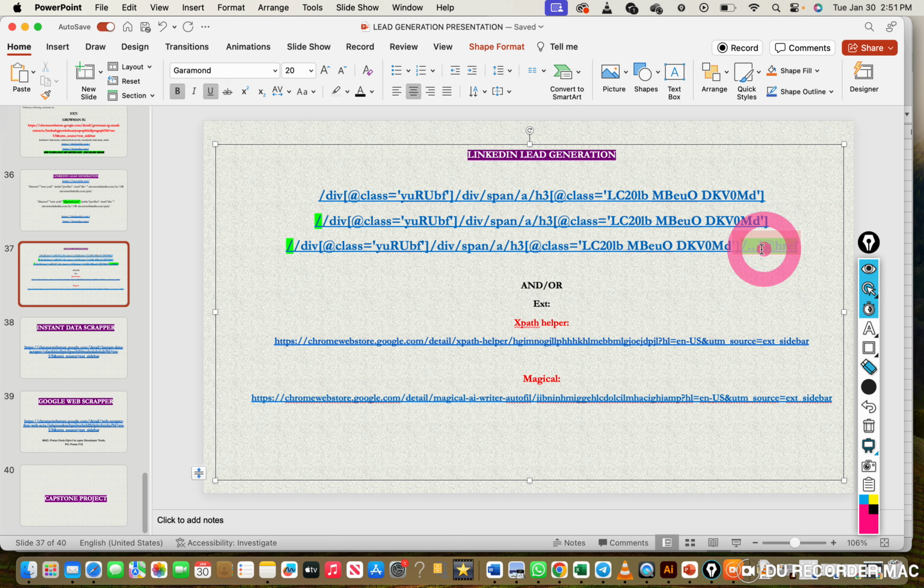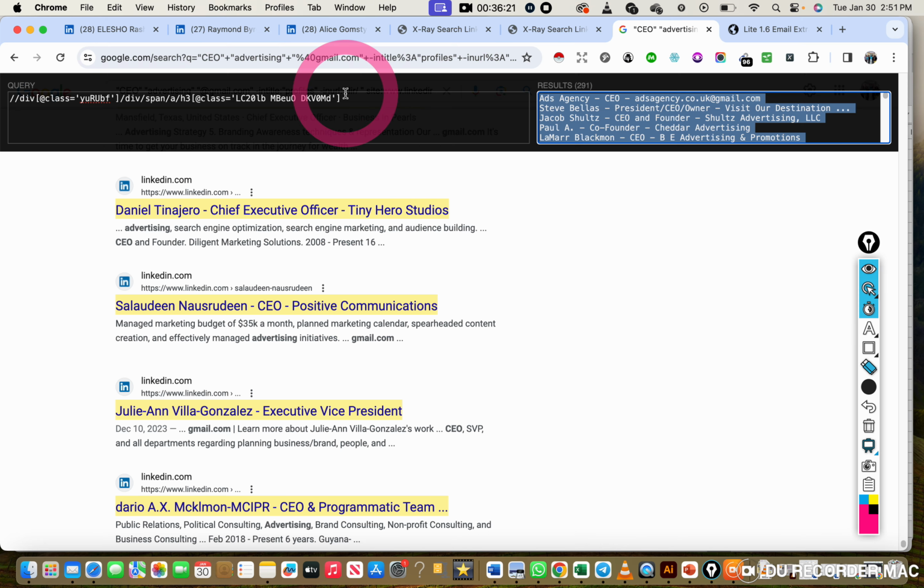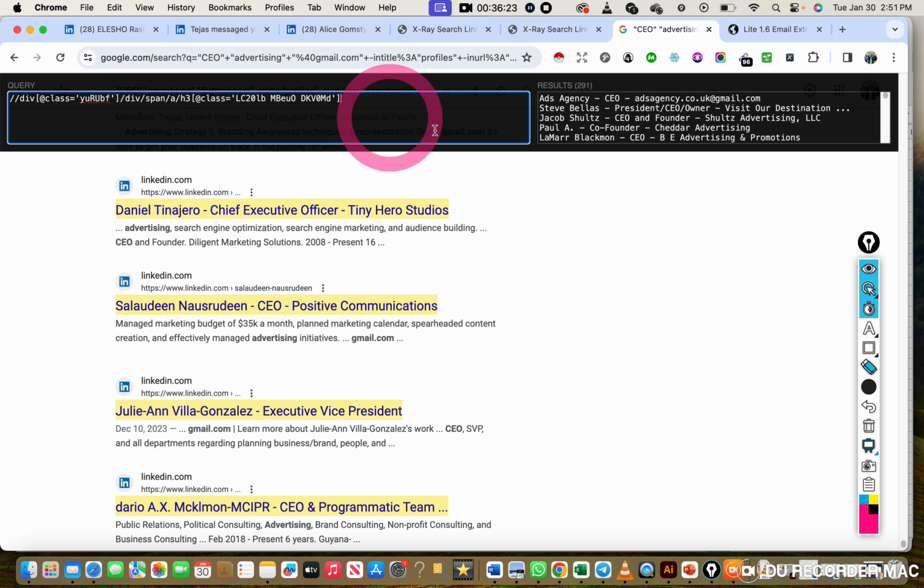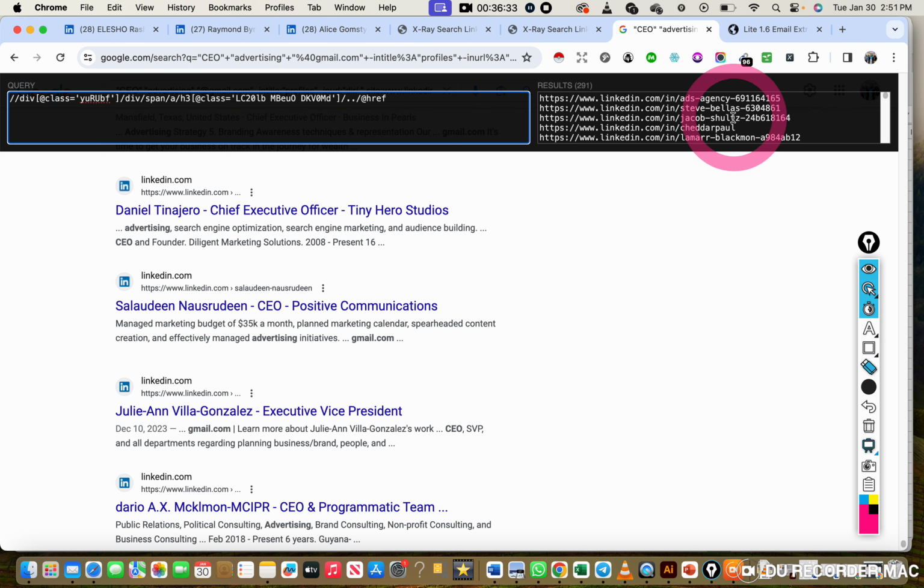So I'll just copy this now. This slash, Ctrl C. Let me click on this one. Ctrl C. I'll just go back. At the back here, Ctrl V. Look at what is going to happen. We have names here. Now, with this, it's going to scrape the profile ID for us. Ctrl V. You can see it has changed automatically. It has changed automatically because of this href.